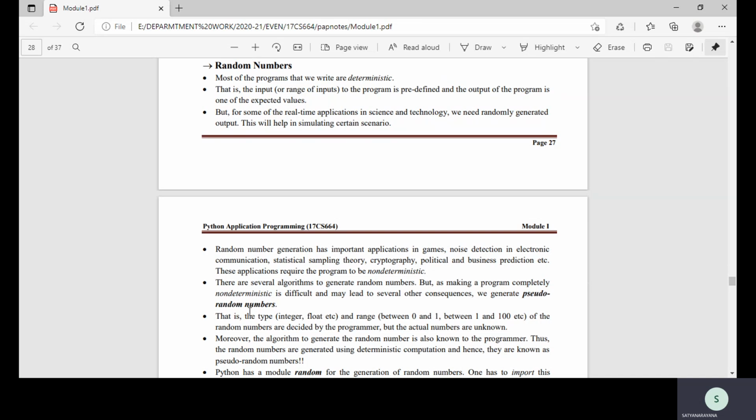Now let us talk a little bit about random numbers. See, in most programming languages, we write deterministic procedures. That means the input to the program is already predefined, and the output will be as expected per our requirement, because we know the input, we are getting the output. But when it comes to real-time applications, that is not the criteria. The input might be any random number, which is going to give any randomly generated output. Maybe it is generated from sensors, from humans, from a database, from any electronic device, from games, some noise, so many ways.